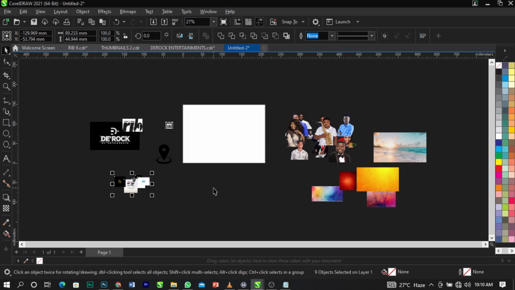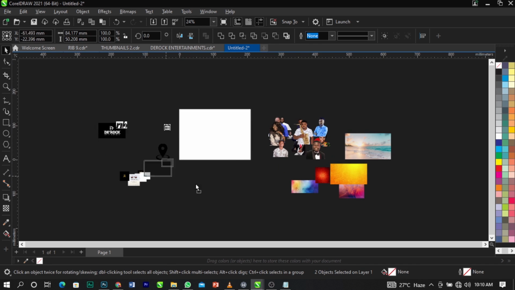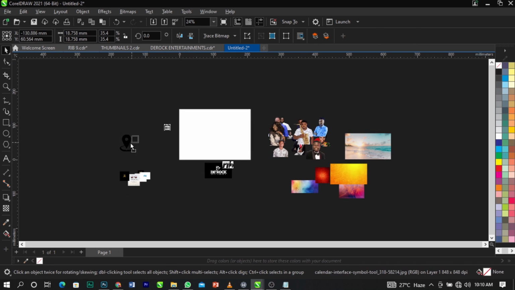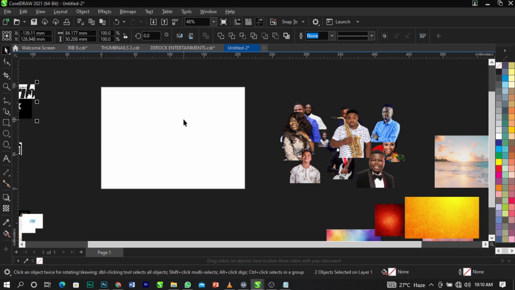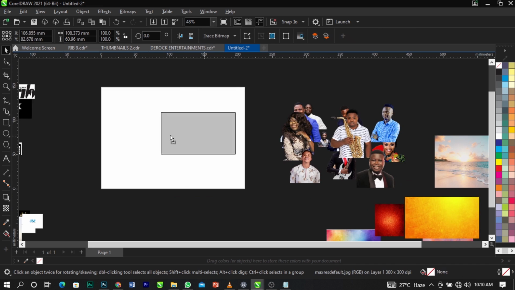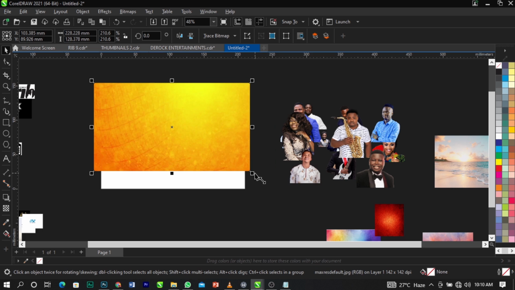So we're going to place this here, and maybe we'll make use of that later. All right, so what we're going to do now is keep this here, and set our background for this tutorial. The next thing we're going to do is bring in this background. All right, so scale this up this way.